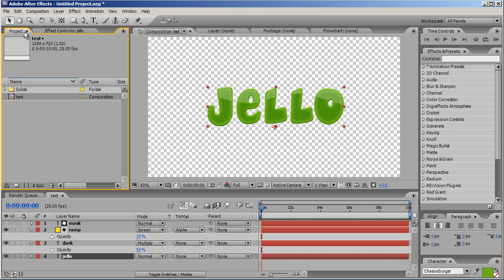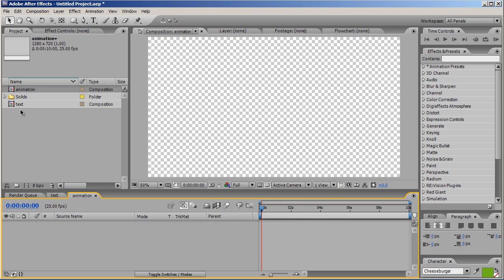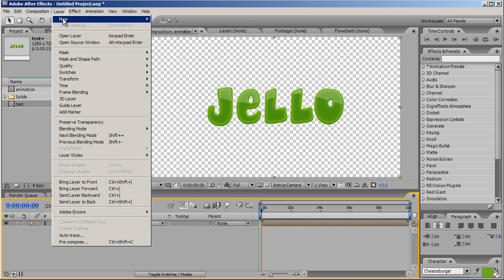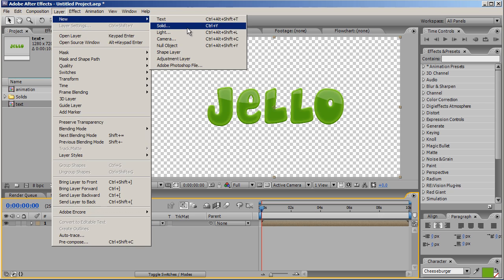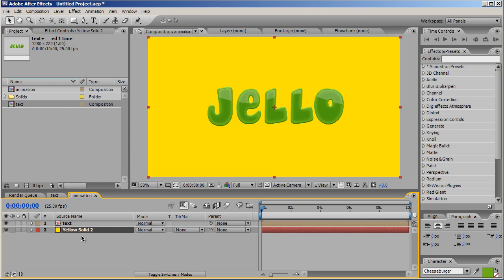Create another new composition. And let's call this one animation. Same settings as before. OK that. And bring your text comp into this comp. Let's create a background for this. So again, new solid. Color doesn't matter. Bring that to the bottom, call it background.